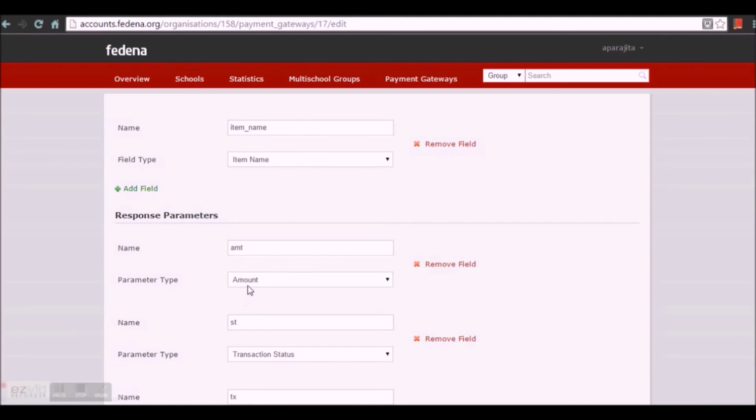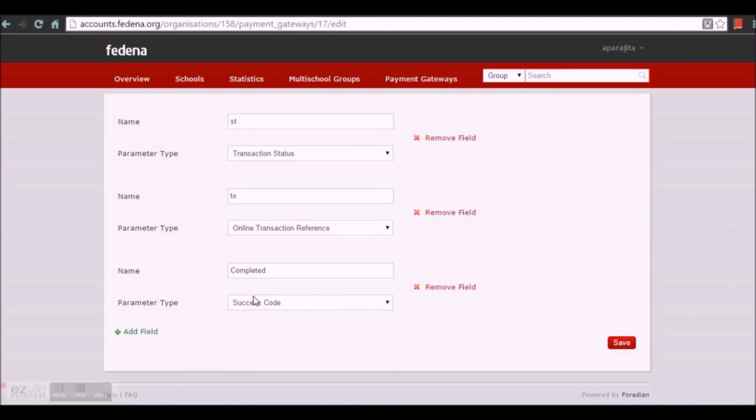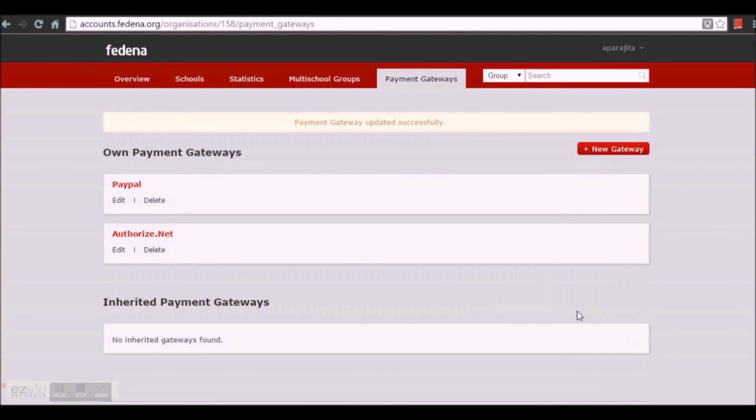I'm selecting the parameter type from the drop down and I'm entering a name for the parameter, and for more options I'm going for add field. And I can save these settings for the gateway option by going for the option save. Now the payment gateway is created. And you can inherit this particular gateway to the schools and multi-school groups that you have created.